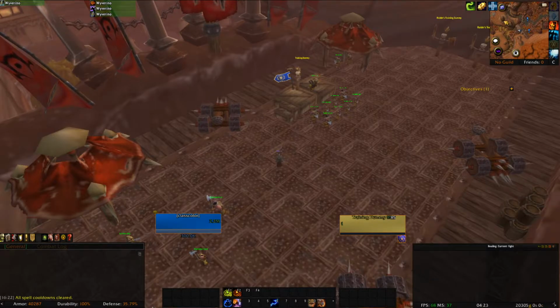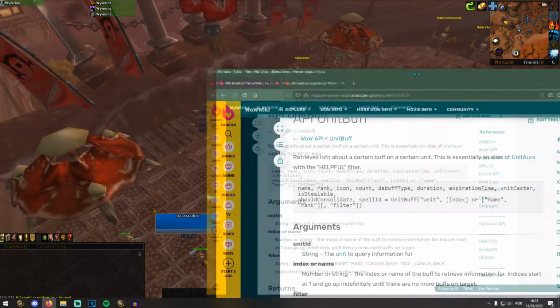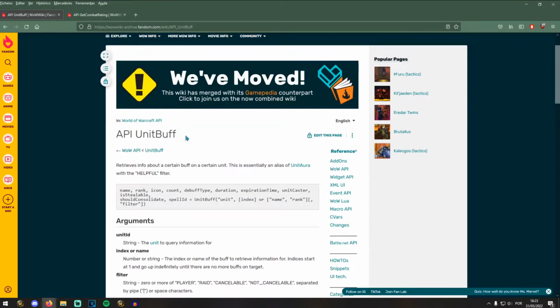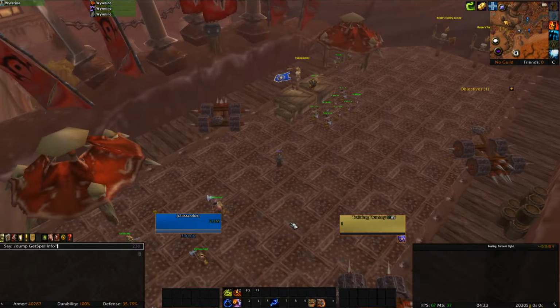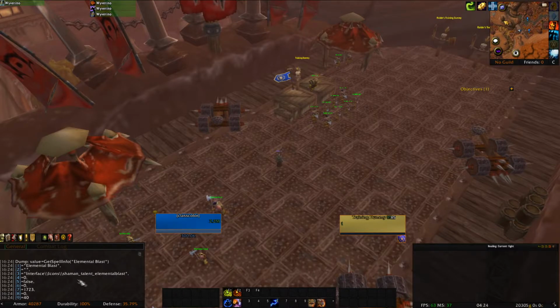So just so we understand the problem even in more depth, let's use this function called UnitBuff. And before we even get to UnitBuff, let's actually get the information from the spell. There's this function called /dump, and then GetSpellInfo, and then we can do Elemental Blast. And now we're going to look at the spell information. Looking at it, there's nothing here that's going to tell us anything useful at all.